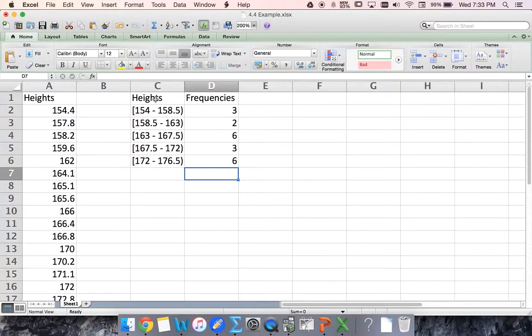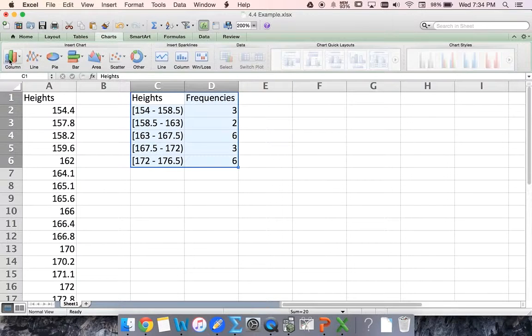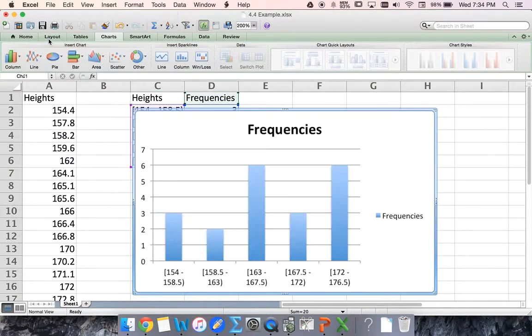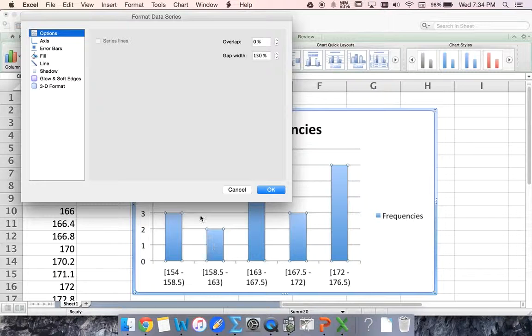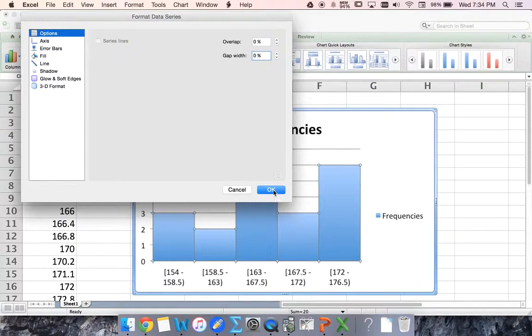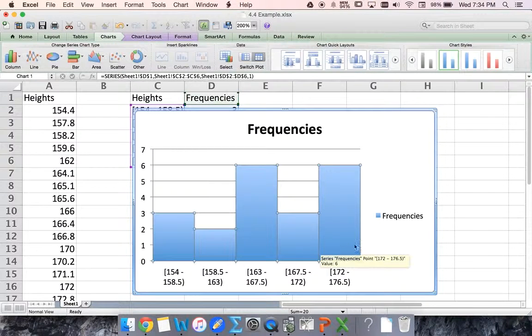Now I want to graph these because they're continuous. I want to make them into a column graph with columns touching or a histogram. So I'm going to come into charts here. I'm going to pick column. I can say clustered column. So notice they're all spread out. I'm going to click on a data point and then double click. Gap width, I want 0% gap between my bars. I want all my bars to touch.